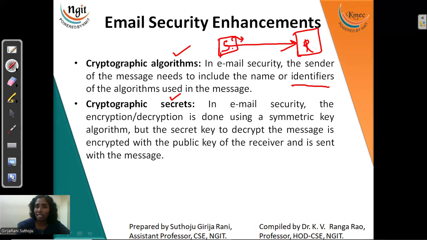When a sender is sending an email, that email should carry an identifier stating that I have utilized, for example, the DES algorithm. So we should have that identity somewhere in the message, or in the body, somewhere in the email, right?